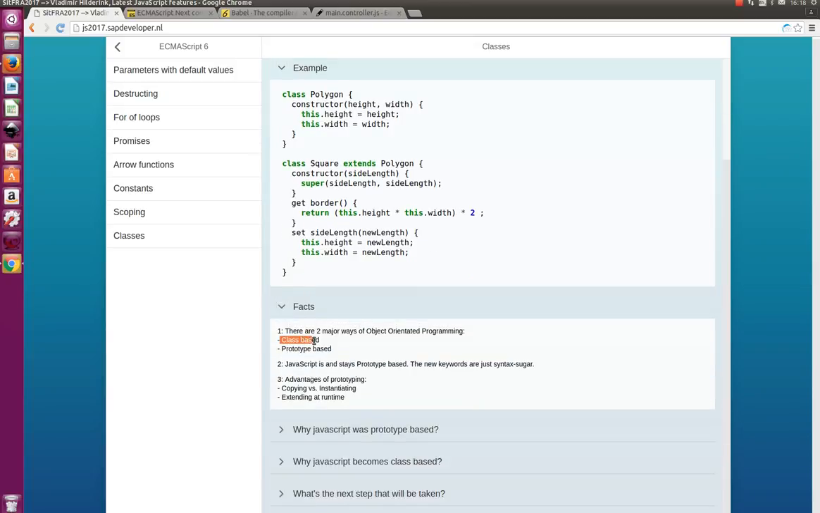There is a difference between class-based and prototype-based oriented programming. As I told you, it is just a sugar syntax. The advantage of prototype-based languages is that you can change things at runtime, and it is also more copying the prototypes instead of instantiating the objects.